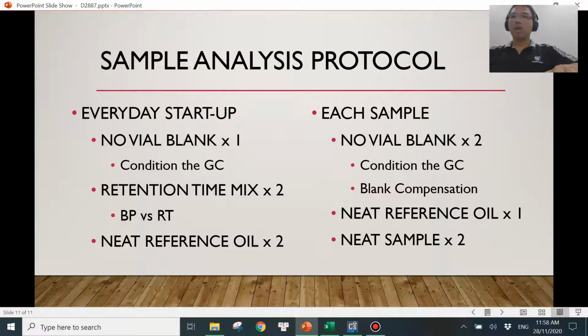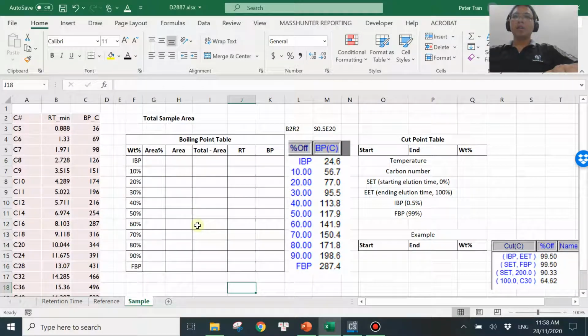All right, so now let's get into Chemstation and we'll go through how to process data of the sample. All right, so again, before we process data for a sample, this is something that we need to prepare.